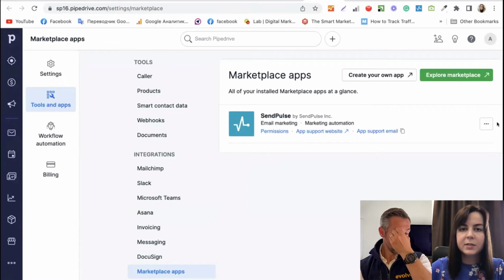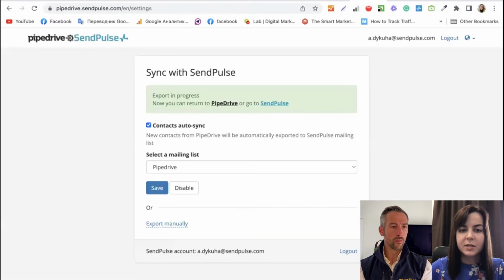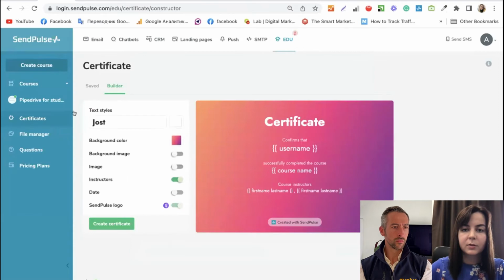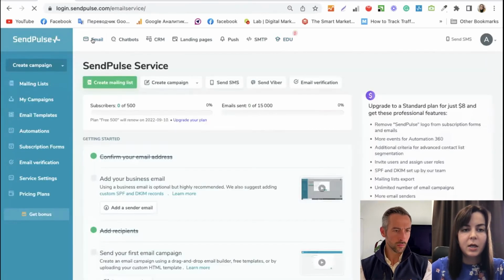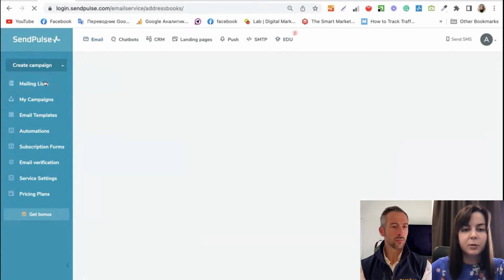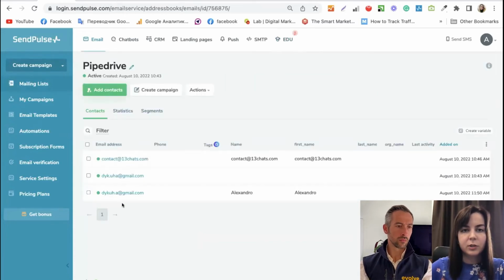And view on marketplace, you can do it like I watched, and then for example I need to choose a mailing list. For example, if we go to Sendpulse, close it, we choose the email part of the service, and we can create a new mailing list or choose one that we have. For example, I have a Pipedrive mailing list with 3 contacts, and it looks like this.